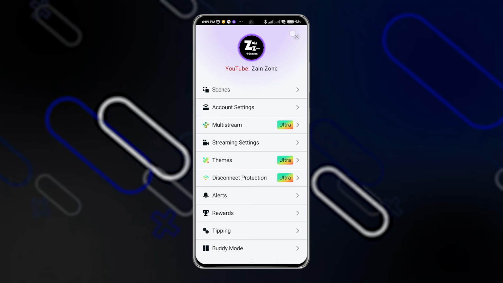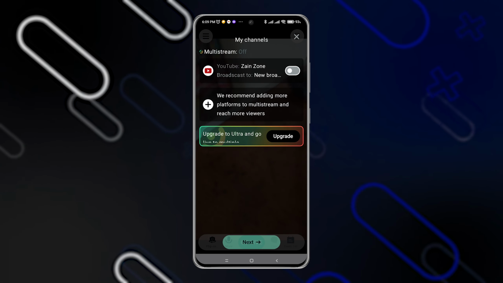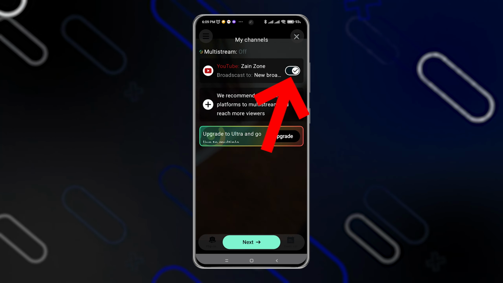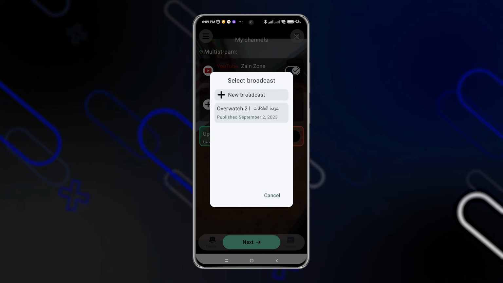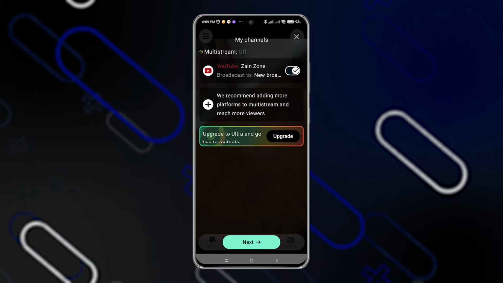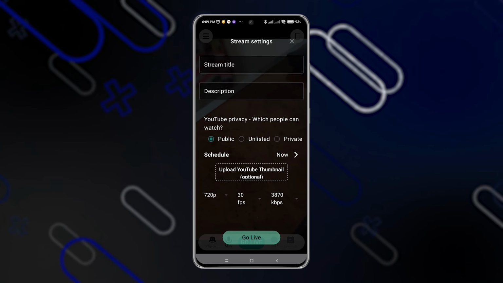I do not need all of these. I just need to click on go live. Then you want to toggle the first option on. Then click on the broadcaster 2. And now you can simply click on new broadcast. Then click on next. You can now here adjust the settings.